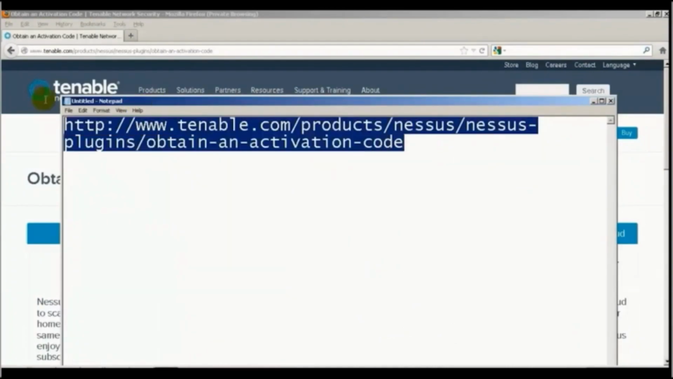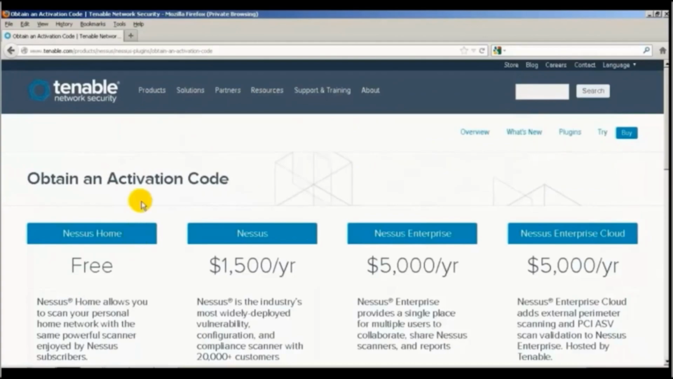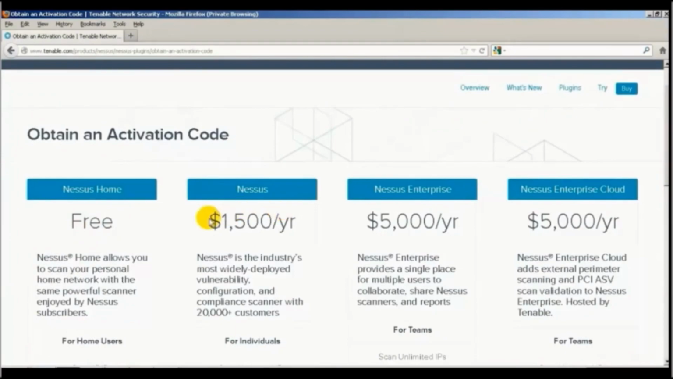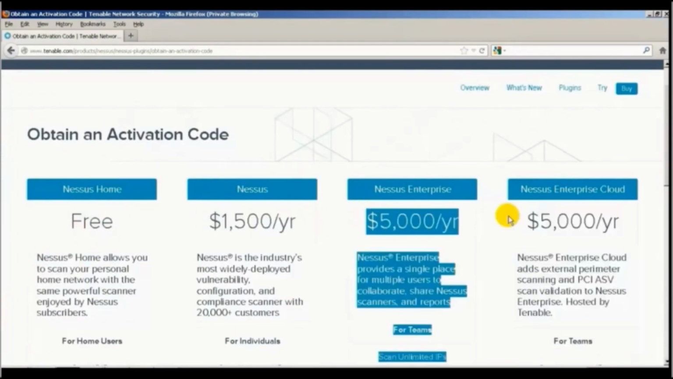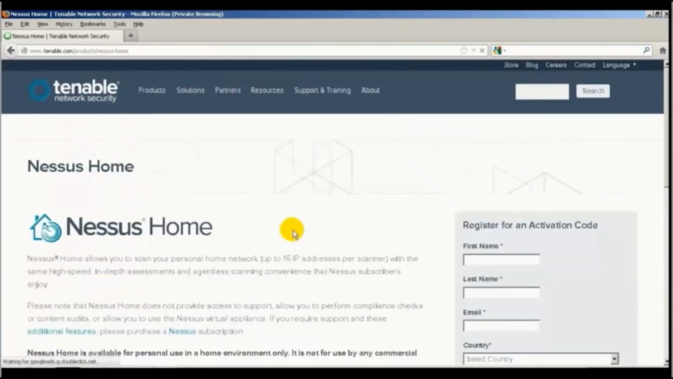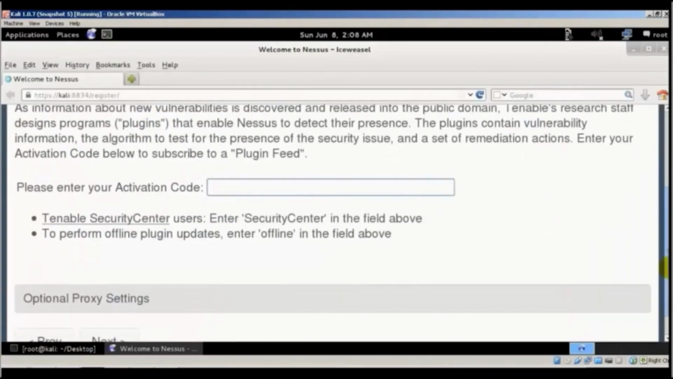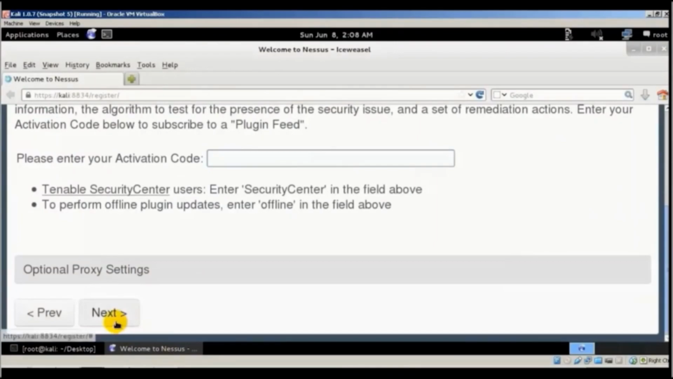This is the URL that you need to go to. So we're going to get the free home key, and if you want for commercial purposes you can get it from here. So you just have to register, and you have to fill in some details. And you will get it in your email. So after that you just have to copy it and paste it over here and give next. After that, Nessus will be configured.